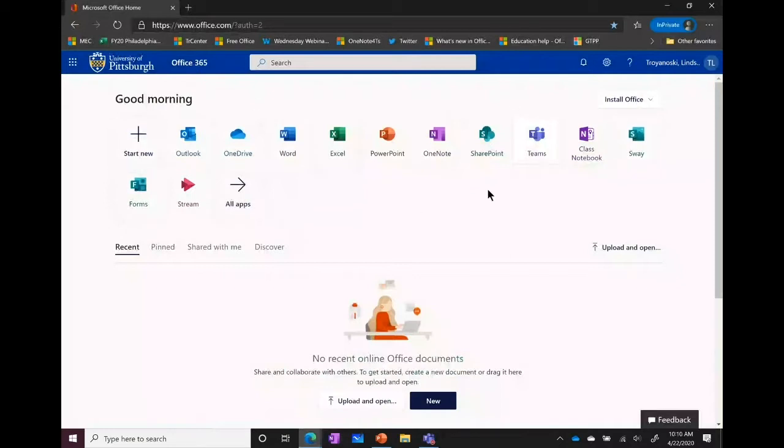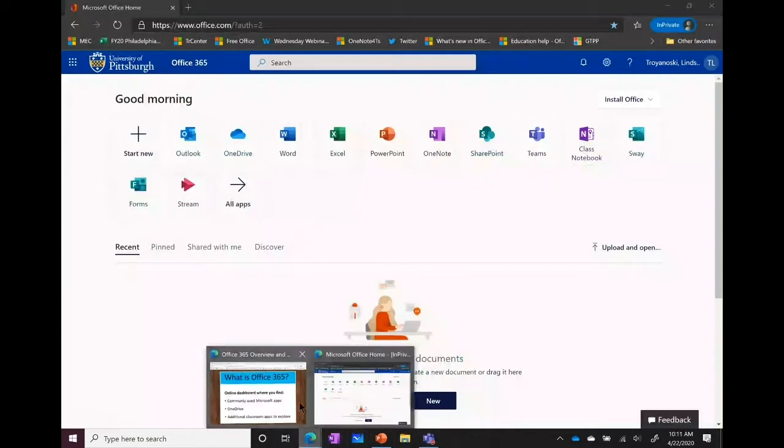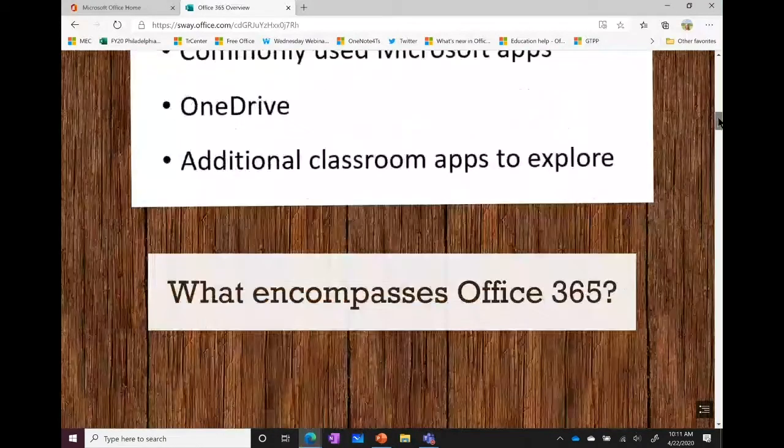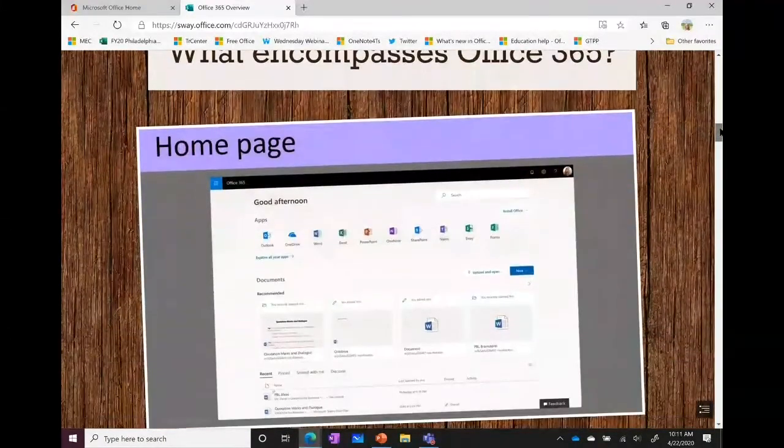We're going to be talking about all of these different applications. If you've ever gotten into this space and thought, wow, there's some really cool things here, I wish I knew more about them, we're going to hopefully get you leaving today understanding more of the gist of each individual app that you see here. That's our goal for today, to get you familiar with the apps that you do have access to. So what encompasses Office 365?